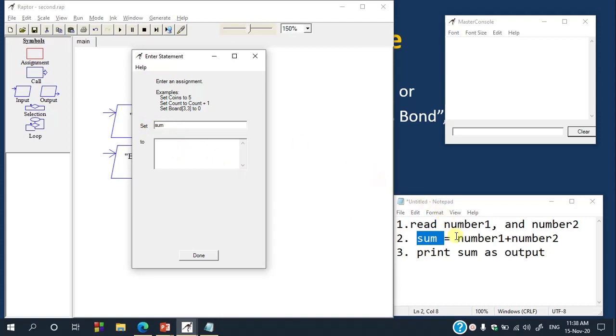Here you should give the right side expression. On the right side you have an expression, number 1 plus number 2. So what happens is, number 1 and number 2 will be added, and the result will be stored in the sum variable.